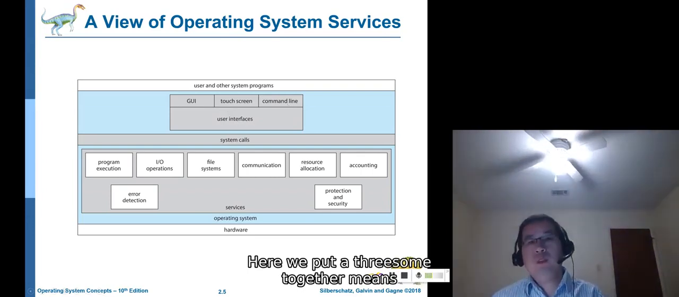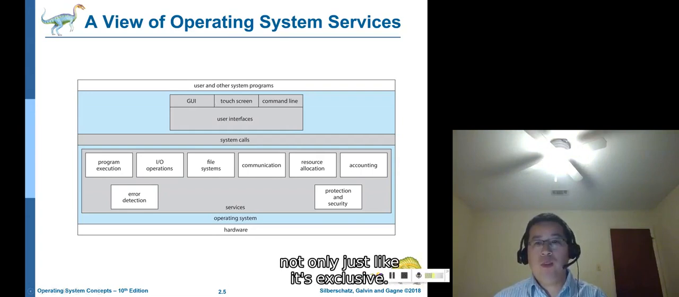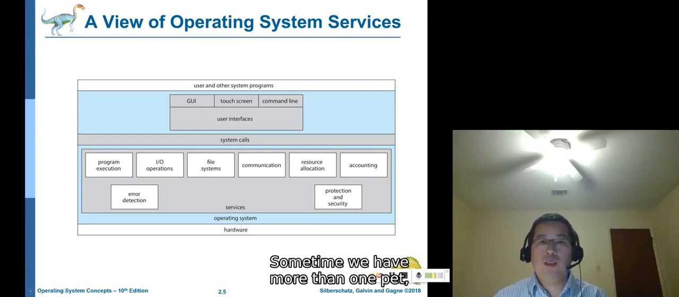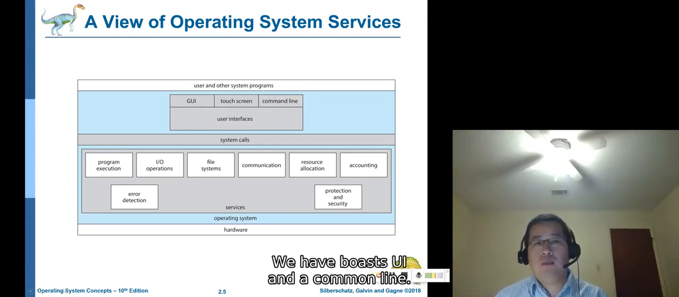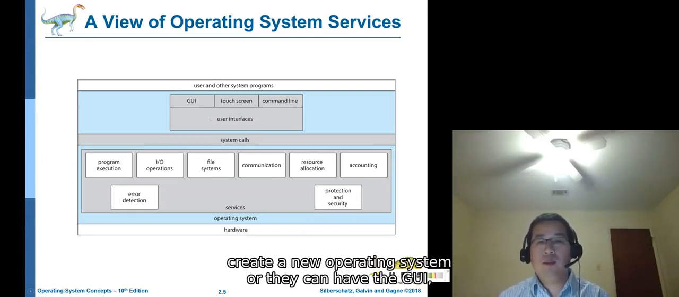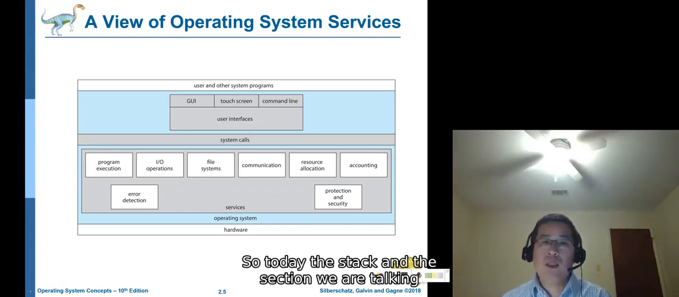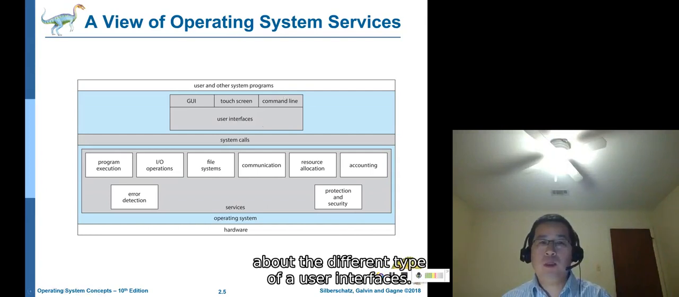Here we put three things together, which means we may provide one or multiple, not only exclusive. Sometimes we have more than one, right? Like Windows desktop, we have both GUI and command line. And also for example, currently our operating system can have the GUI, touch screen, and the command line. All of them are included. So today, the second section will talk about the different types of user interfaces.